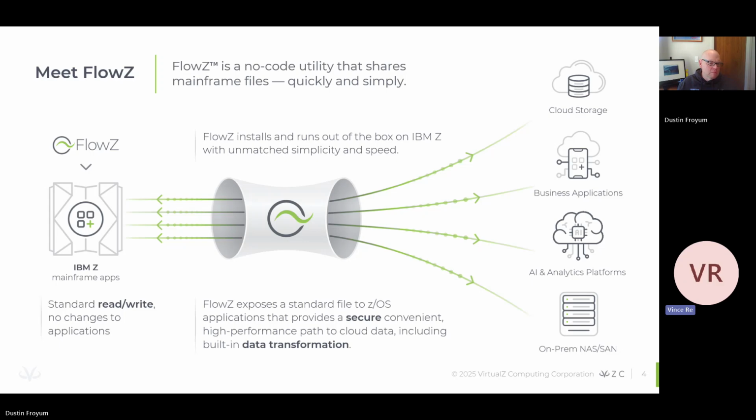Are my non-mainframe applications able to understand this data? If it's, let's say, a VSAM file with a mix of text fields and binary fields and floating point and packed decimal and all these other data formats, that may be pretty hard for other applications to understand. So that's the other thing that FlowZ brings to the table. There's a model there for doing that data transformation.